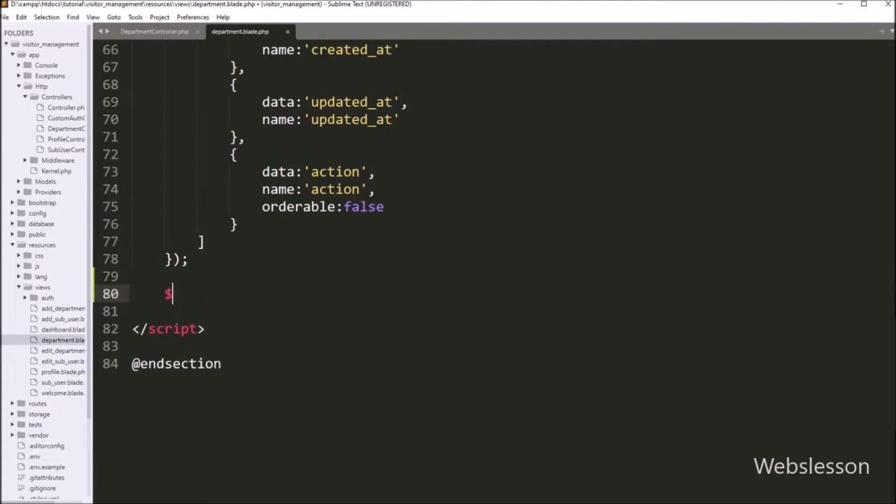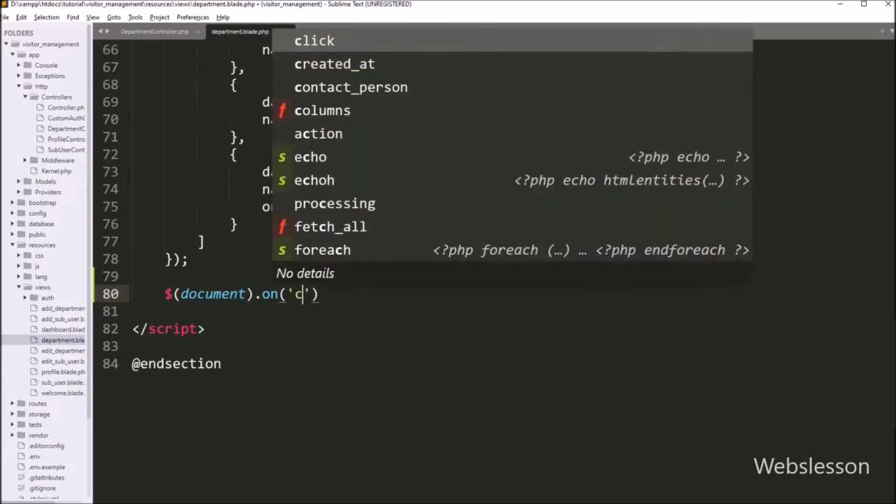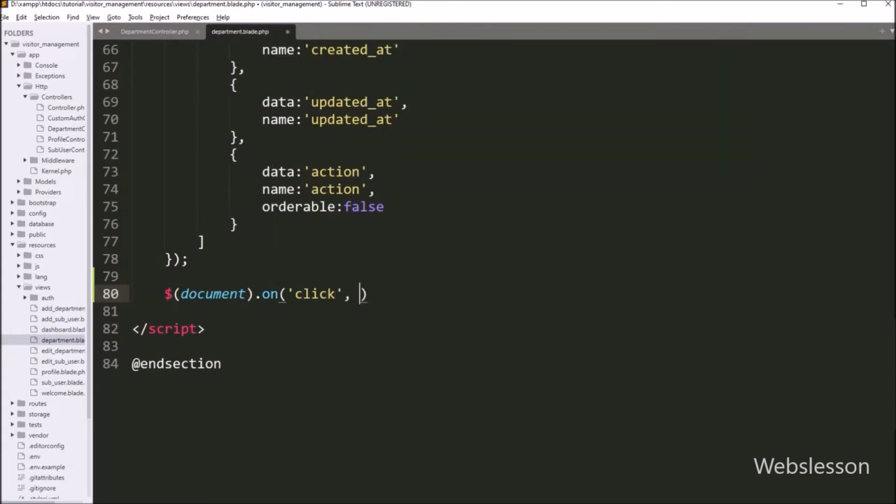And here, we have to write $ with the document selector with the on method with 3 arguments. In the first argument, we write the click event. After this, in the second argument, we write the button class delete, and in the third argument, we write a callback function. So when we click on the delete button, this block of code will execute.